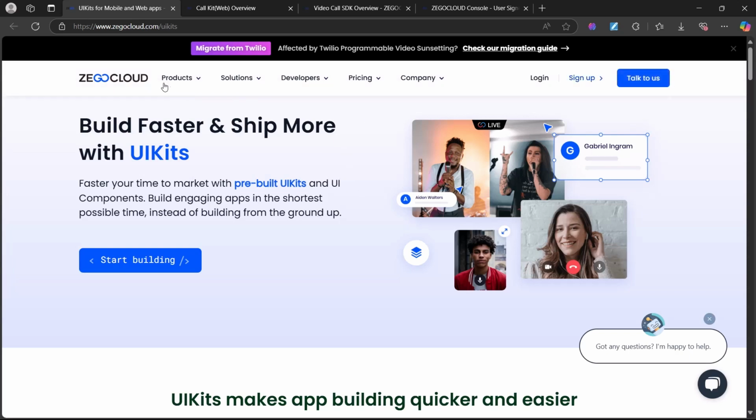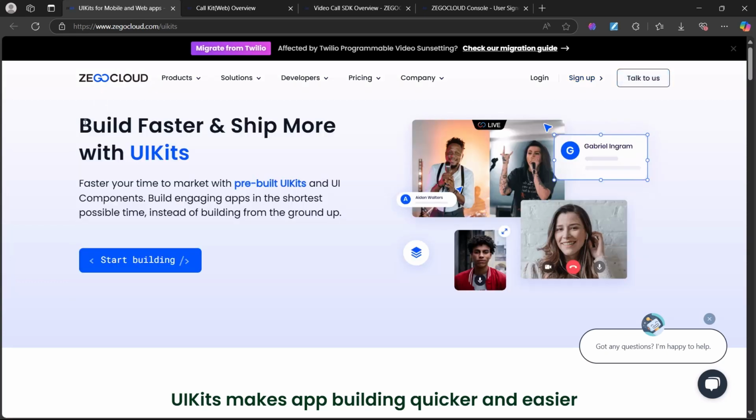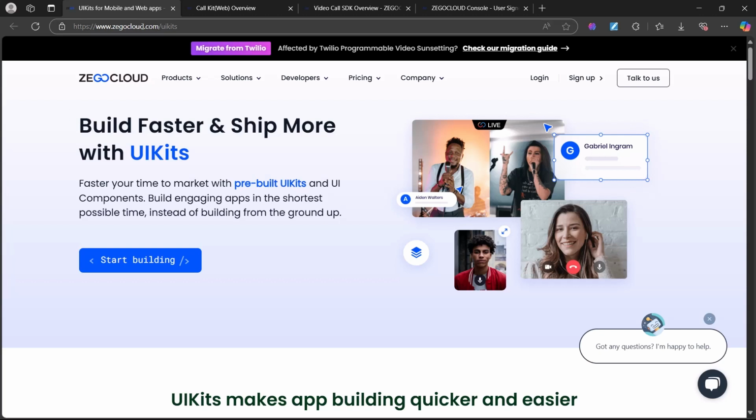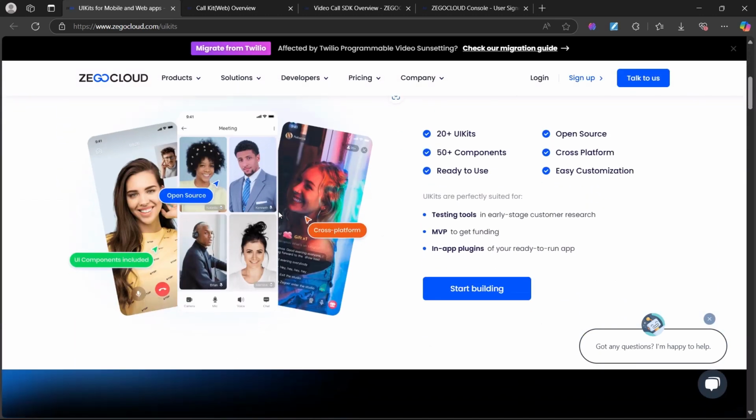I welcome you to my new amazing tutorial, and in this tutorial I am going to show you an amazing platform that provides the UI kit to build your video calling application with low code. So this website provides us the UI kit to build our video calling application, so no need to build from the ground up. So let's explore this website.